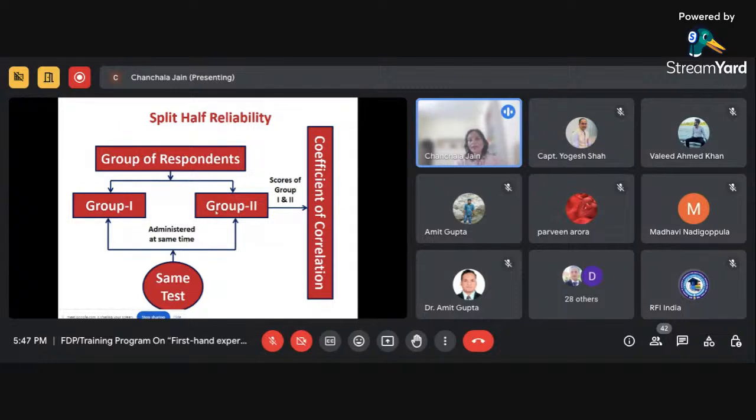And that way I'm collecting the scores of group 1 and group 2, and I'm finding the correlation between the scores of both groups. And if I find the coefficient of correlation value greater than 0.7, then I can say the scale is reliable as per the split half reliability.